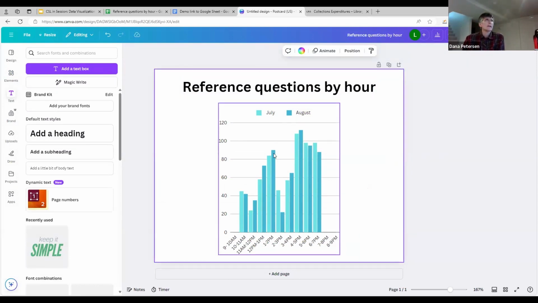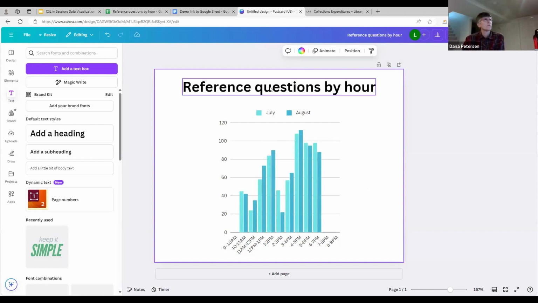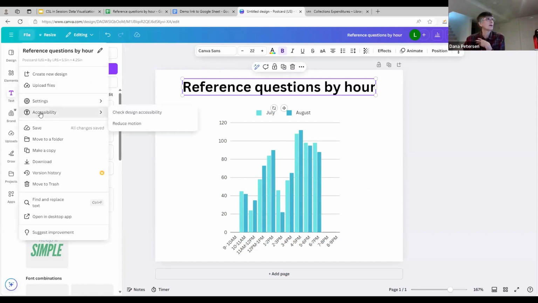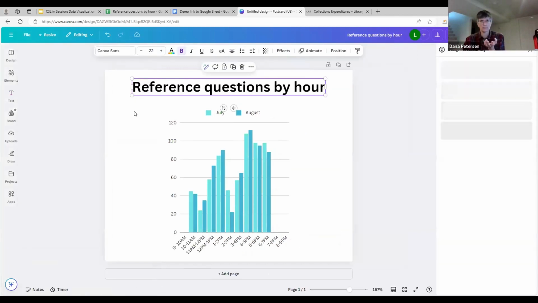Accessibility, that looks okay. I'm not sure about the contrast here. What if I'm not super smart? Let's take a step back. Actually, no, let's use Canva's tool first. Canva does have an accessibility tool. Looks super promising. File, accessibility, check my design accessibility.